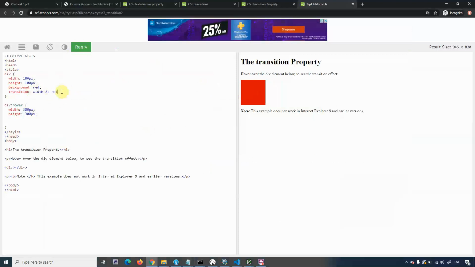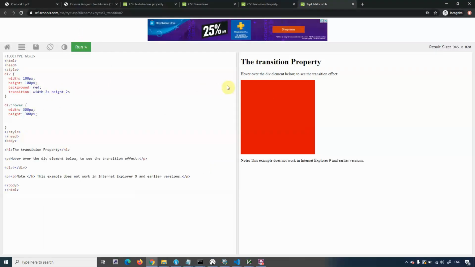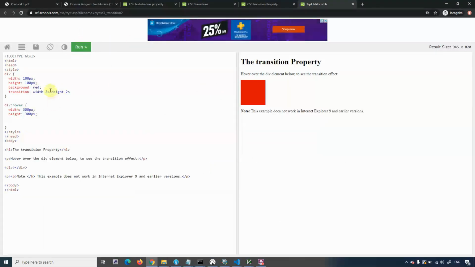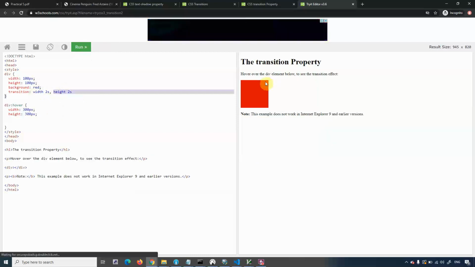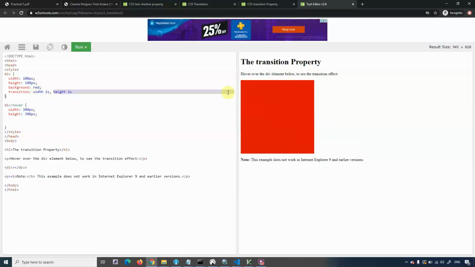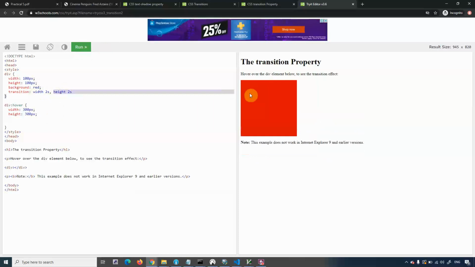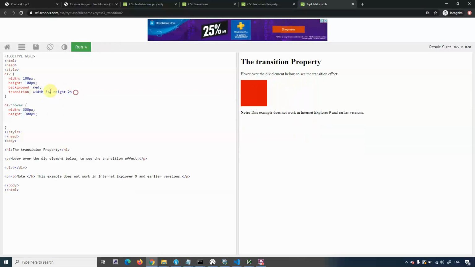Now if I were to put in height, 2 seconds, oh, I need a comma over here to separate this property and this other one, so that, yeah, you only put in the property that you want to animate. Let's say, for example, this one, all right, the dimensions.